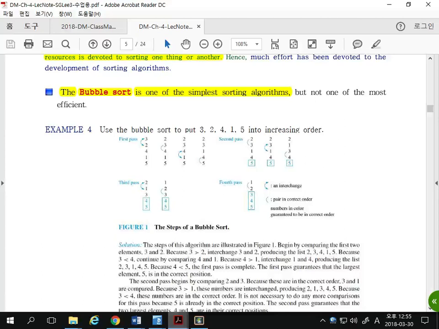The reason that we are learning several different algorithms for one purpose is that each algorithm has some advantages: it works very well for a certain type of data, but the other algorithms work better for other categories of input data.